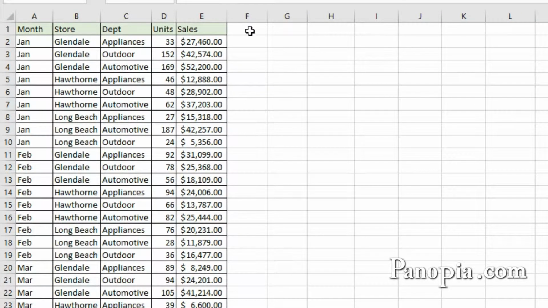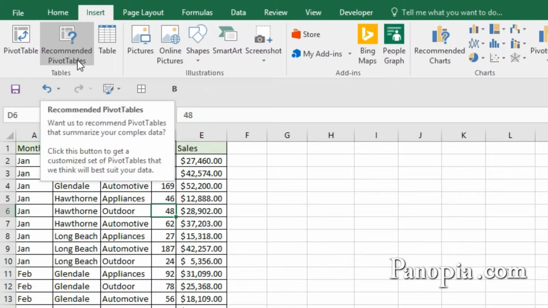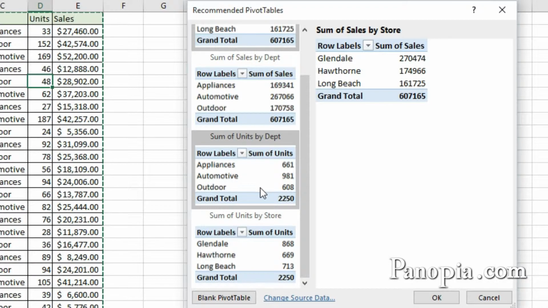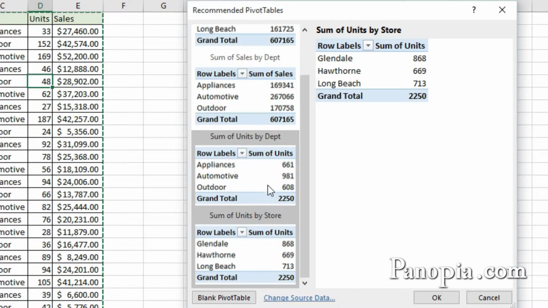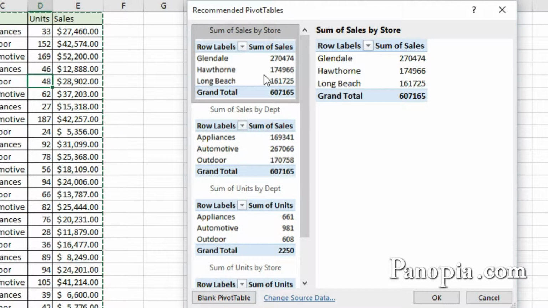To create a pivot table, click a cell in the table. Then go to the Insert ribbon, and in the Tables group, there are two buttons here for pivot tables. One is Recommended Pivot Tables. Click this, and you'll get some suggestions for various pivot tables made from the data. Click on them to get a preview on the right. If any of these are to your liking, double-click on it, and the pivot table will be created instantly.